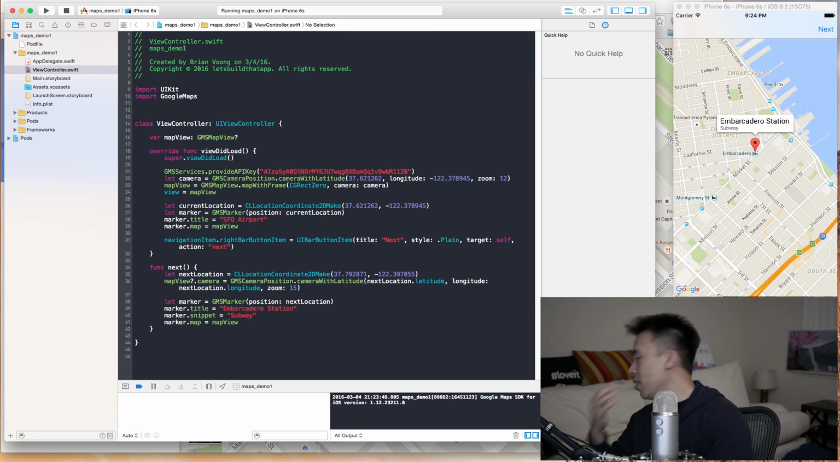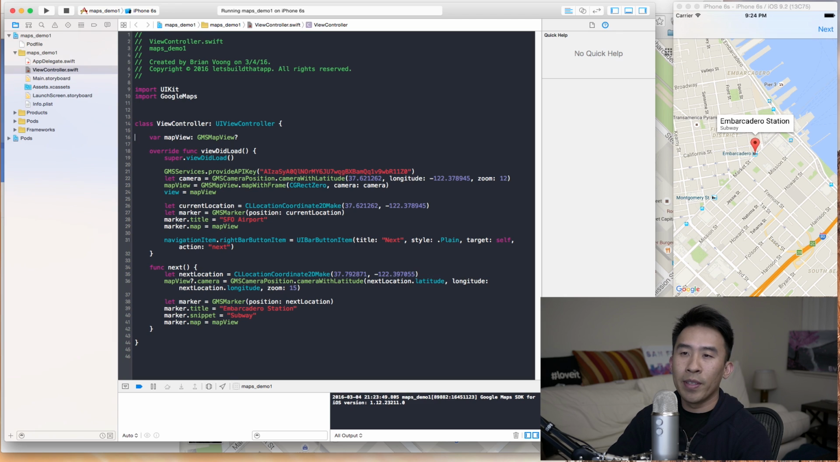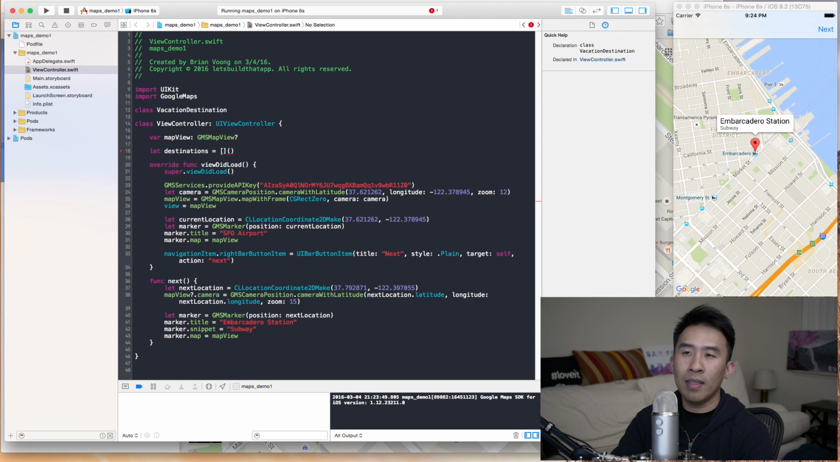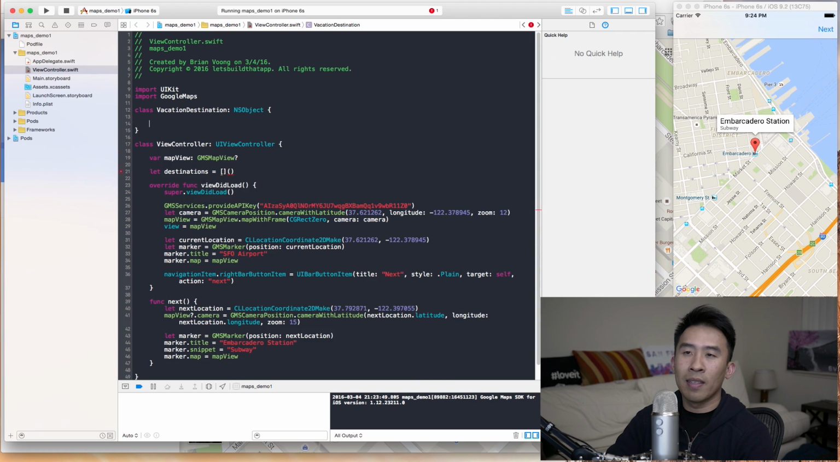The easier way of doing this is to create an array of what I'll call destinations. So I'm going to call it destinations. Destinations equals something. So we need some type of array in here, and that is going to be an array of what I'll call vacation destinations. So let's create a new class called VacationDestination, a subclass of NSObject, like this.